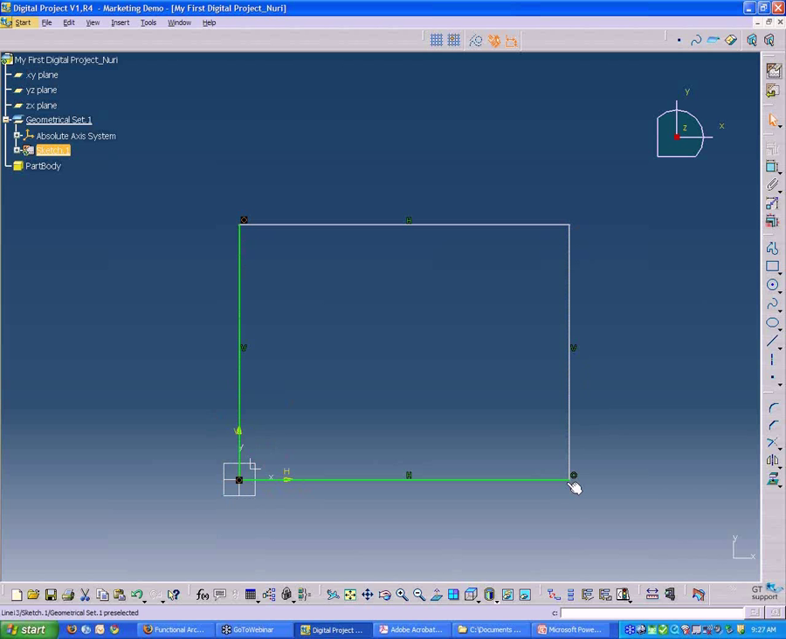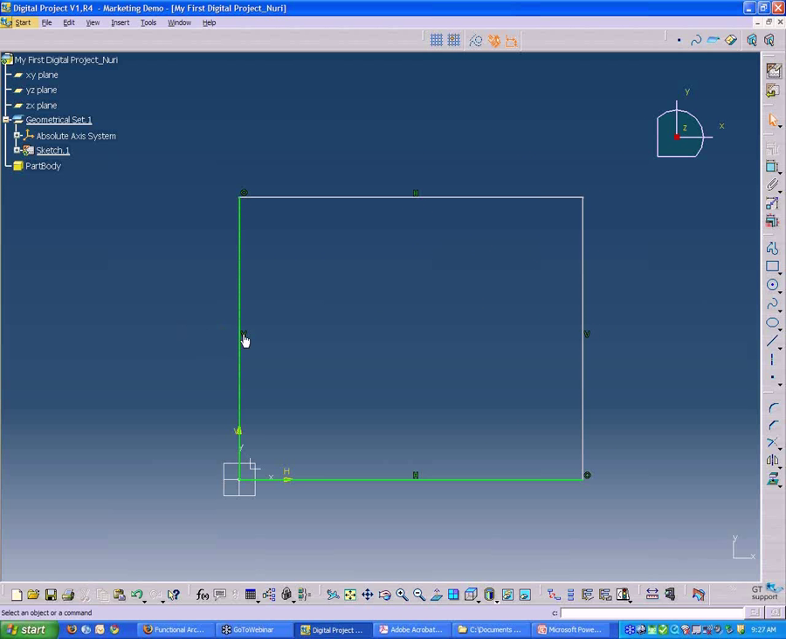So this point is always going to stay in line with this horizontal direction, and this point is always going to stay in line with this vertical direction, no matter where I move it. So first thing I'm going to do is I'm going to select this vertical constraint and hit my delete button.